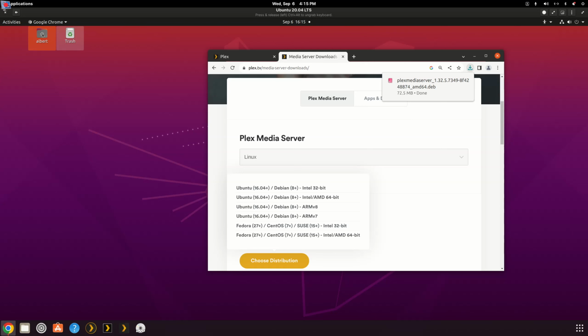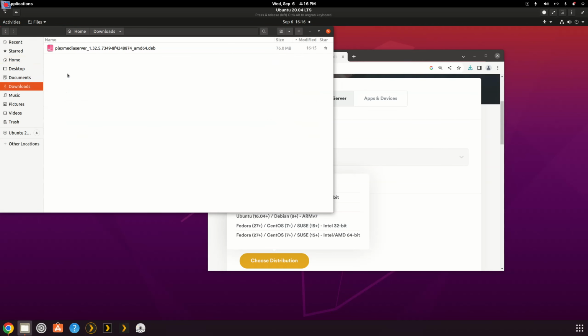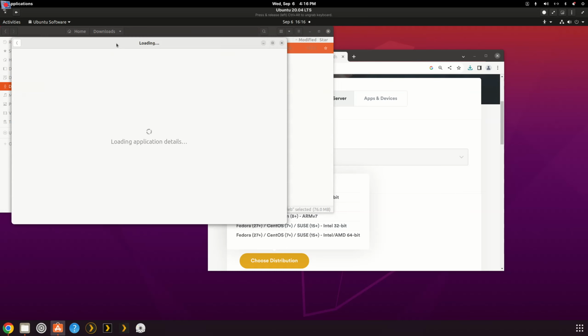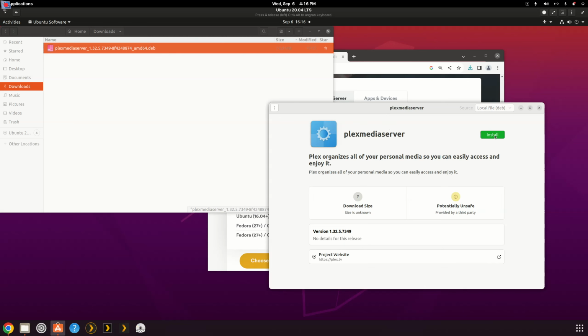Let's go into my download folder. So if I had installed Plex this way by simply clicking on it and letting the software store open up and installed, I'd have to handle all those permissions manually, and that's a pain in the rear end. So the snap install is the way to go for a small to medium Ubuntu Plex server.